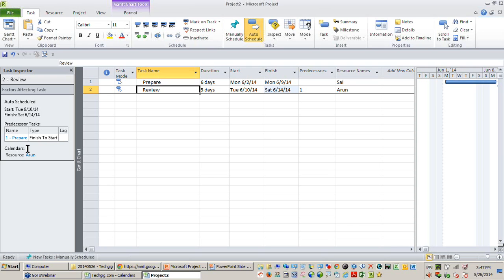Now, the next one is you would like to schedule an activity on particular days only. For example, though review is a 5-day activity, I want this review to be done only on Saturdays. I'm repeating it. I want the reviews to be done only on Saturdays, not on the normal weekdays. By default, based on Arun's calendar only, this task is being scheduled, that is Tuesday to Saturday. But we have a restriction here that this task can be done only on specific days. So how do we handle this?